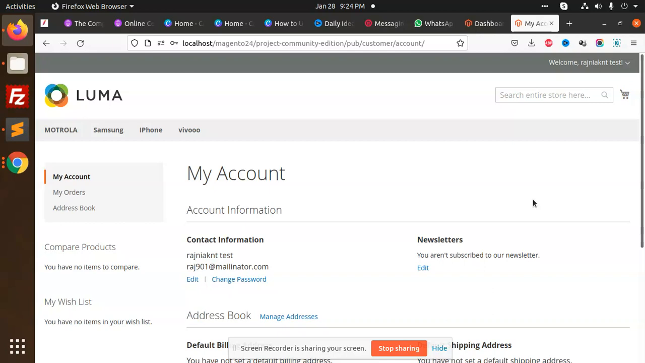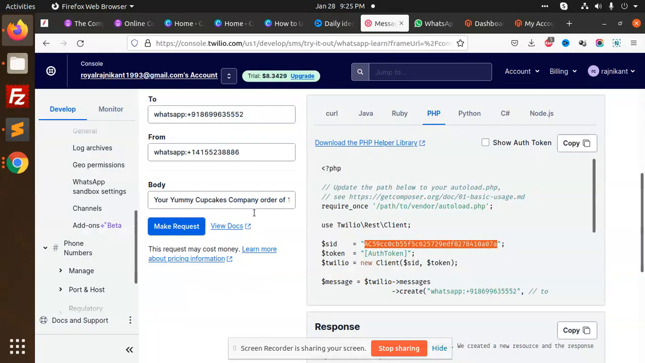We are using Twilio. If you haven't seen my last video, where I showed how to send SMS notifications to a phone number, you need to check that video, because we are going to extend the module from that video. Here we are sending the order notification on WhatsApp, right? Here is the tutorial. First of all, you need to configure these settings, right?